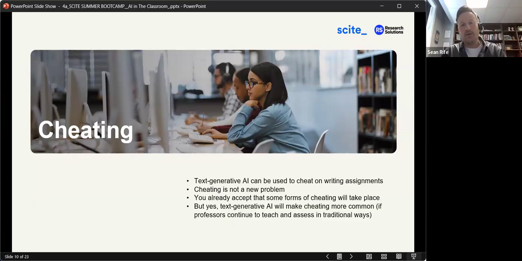But even with tools like Turnitin, you still have students who are paying someone to write a paper for them, or more commonly having their friend, roommate, boyfriend, girlfriend, spouse, or parent write papers for them. This has been going on probably back in the Lyceum. This was going on in some way in ancient Greece. So this is not a new problem, and we all grudgingly accept that some forms of cheating will take place that we can't really detect.